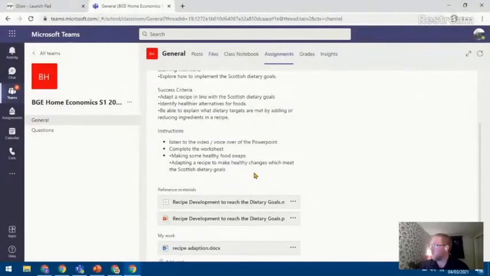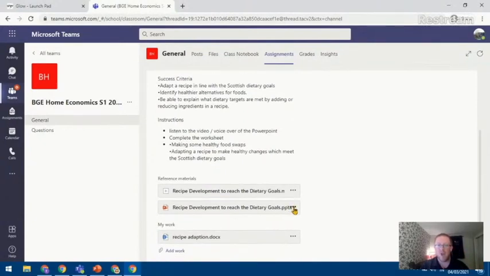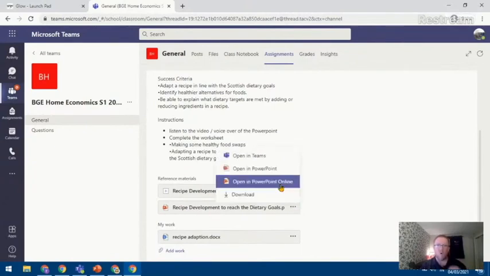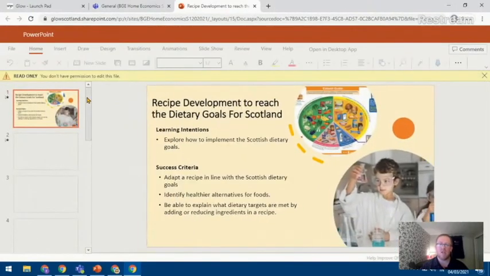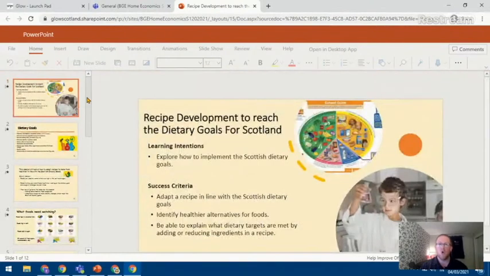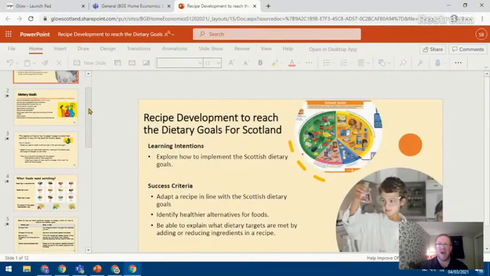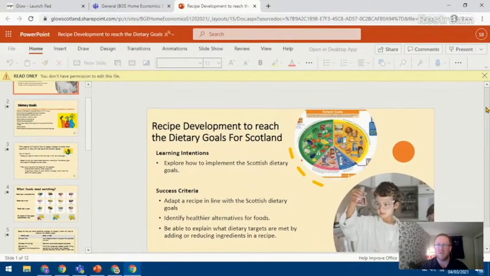And I have got it all set up. So if you remember, we were looking at this assignment here, and we're clicking the menu, and I'm going to go in PowerPoint Online. And what that will do is it will open up Microsoft PowerPoint. And what a lot of teachers are doing is they're recording their voice over the PowerPoint, and hopefully they're converting them to videos.